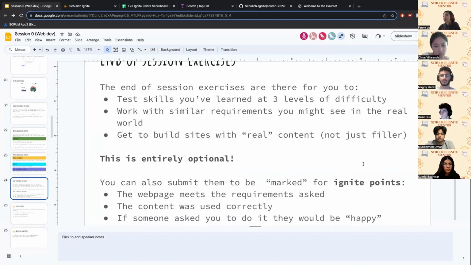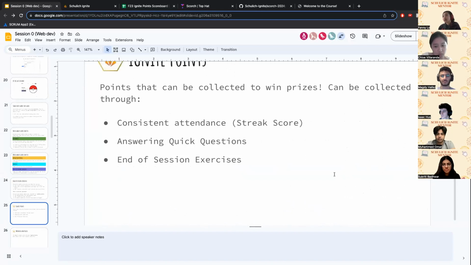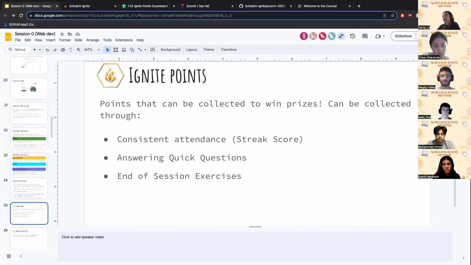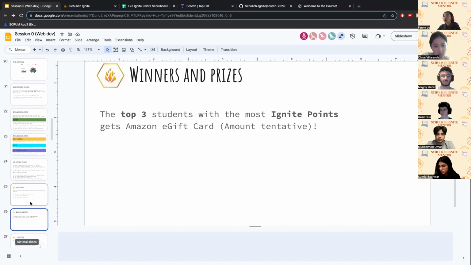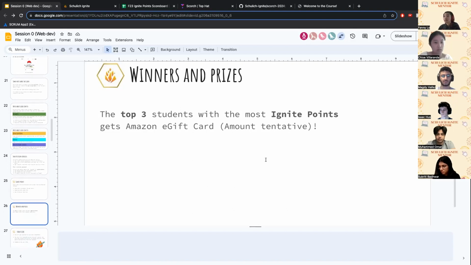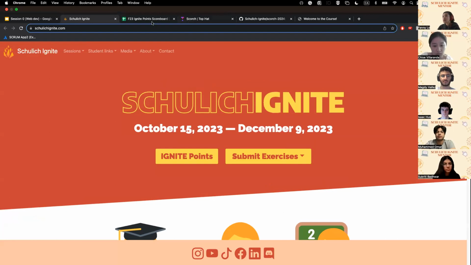So Ignite points here, this is our point system to motivate our students. And I'll talk about that a little bit more. For the Ignite points, there are 3 ways for you to earn points: through consistent attendance, answering the quick multiple choice questions that I mentioned, or end of session exercises. The top 3 students with the most Ignite points can get Amazon gift cards. The amount is tentative right now, but we're thinking about $75 for first place, $50 for second place, and I think $35.